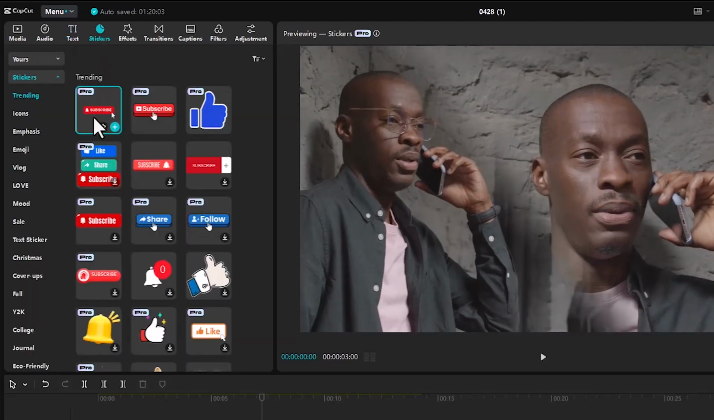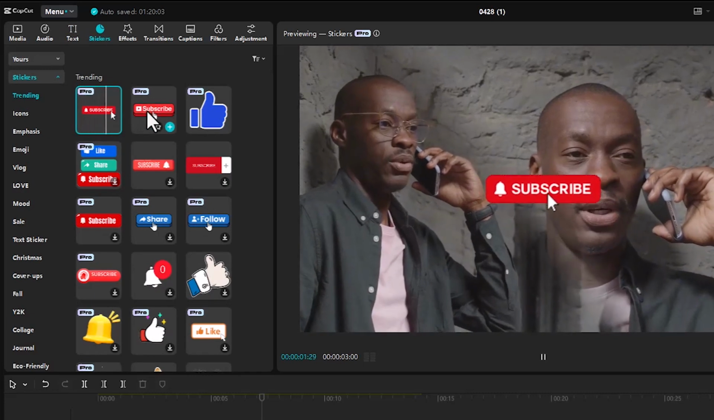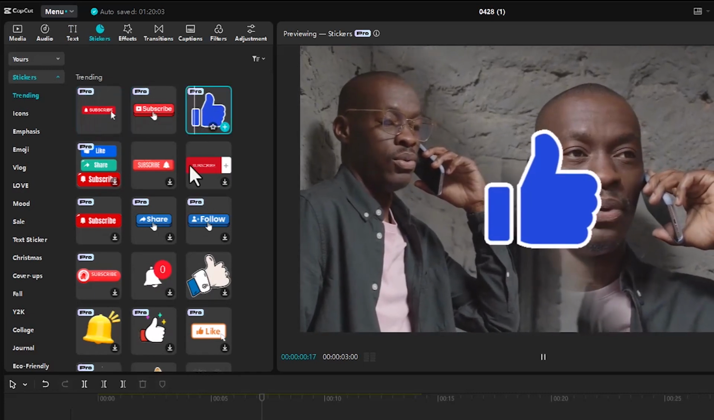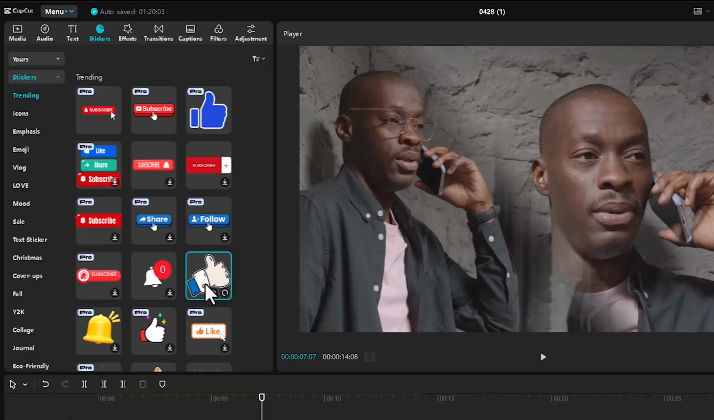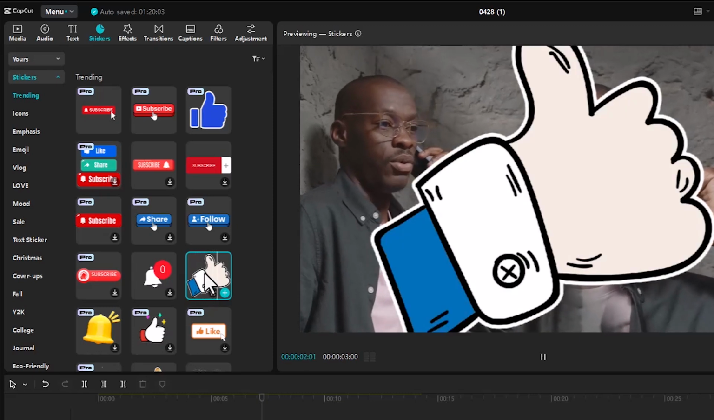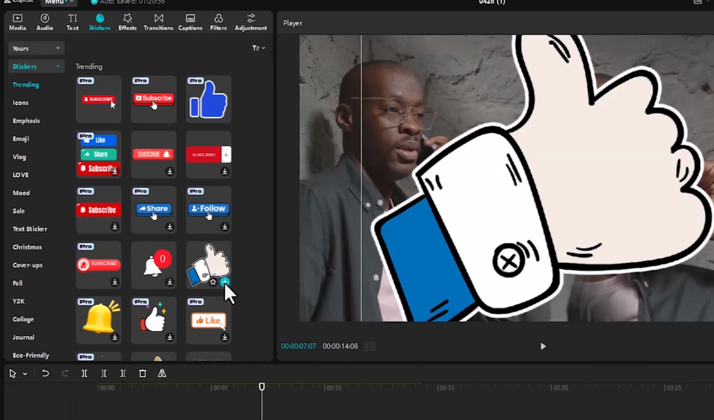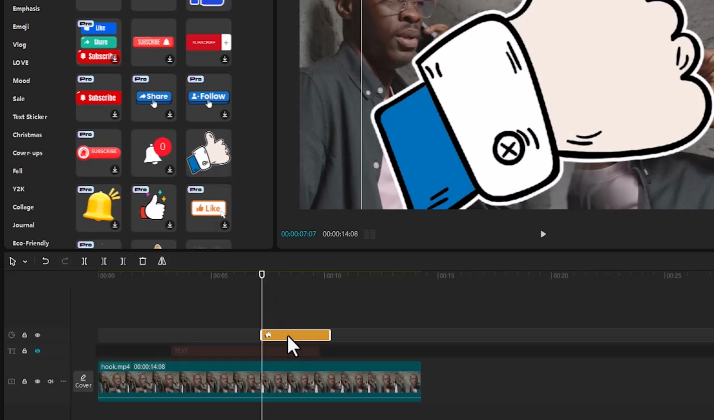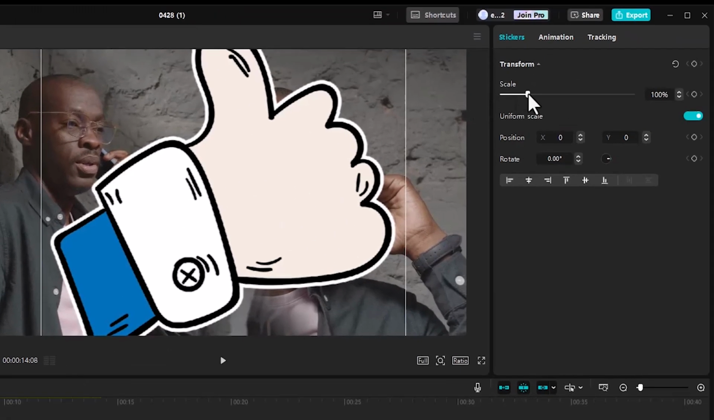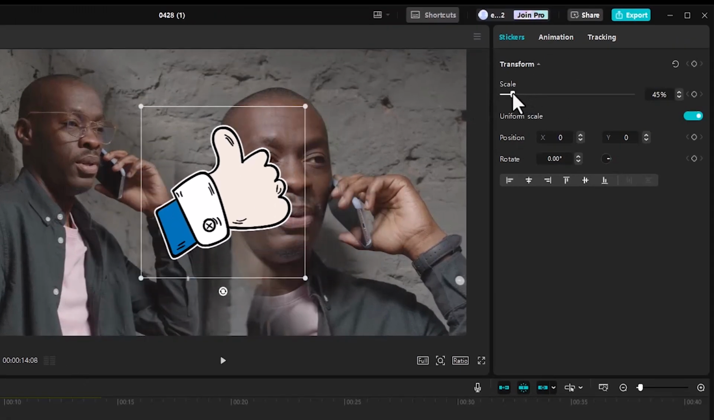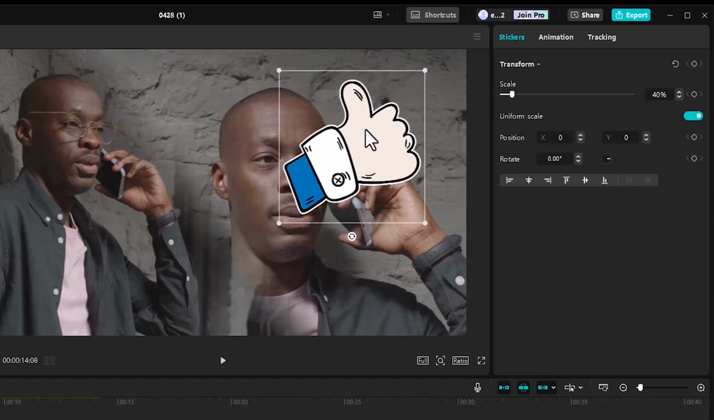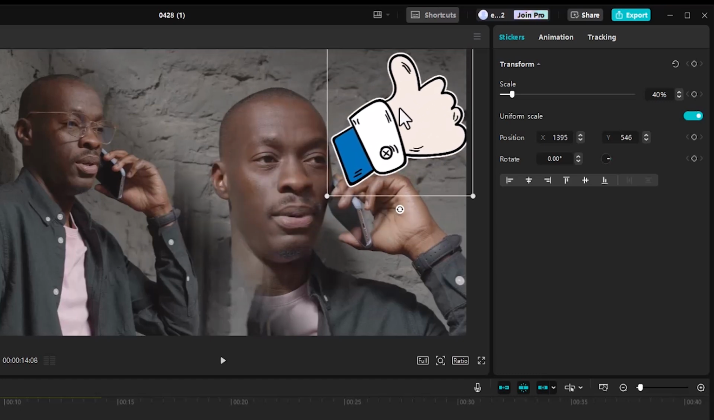Next, we have the stickers over here. This allows us to add some cool stickers like the subscribe button, the Facebook likes, and a lot of other options over here. If you select a sticker and you hit the plus sign, you can add it onto your timeline over here. Next, you can come over to the right section and reduce the size of the sticker and drag it and place it wherever you want it to appear on your video.